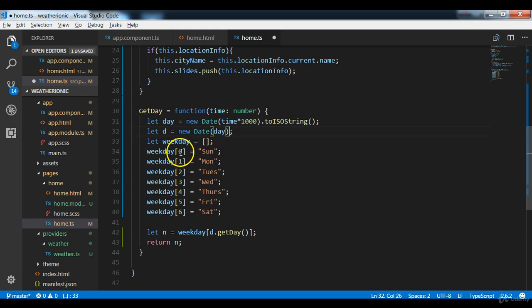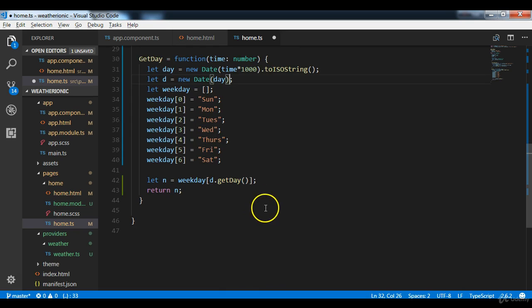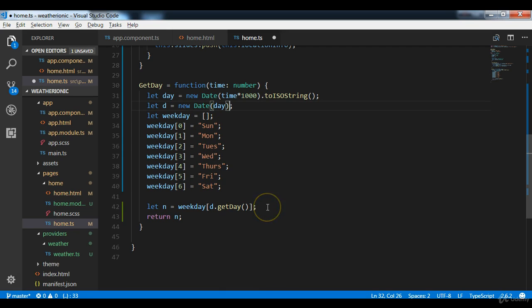Then at each index from 0 to 6, we are setting it equal to a string. So at index 0, we have a string for Sunday. At index 1, Monday. Index 2, Tuesday, up until index 6, Saturday. As I said, the reason why we are doing this is because of this getDay method. It returns the day of the week, but it returns the number. So if the day of the week is Monday, it's going to return 1. If it's Tuesday, it's going to return 2. So we pass that into this weekday, and then we return whatever value is at that particular index.